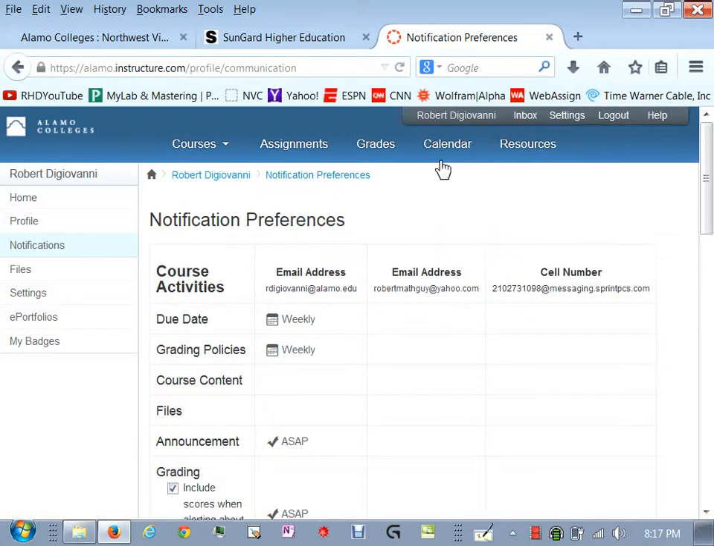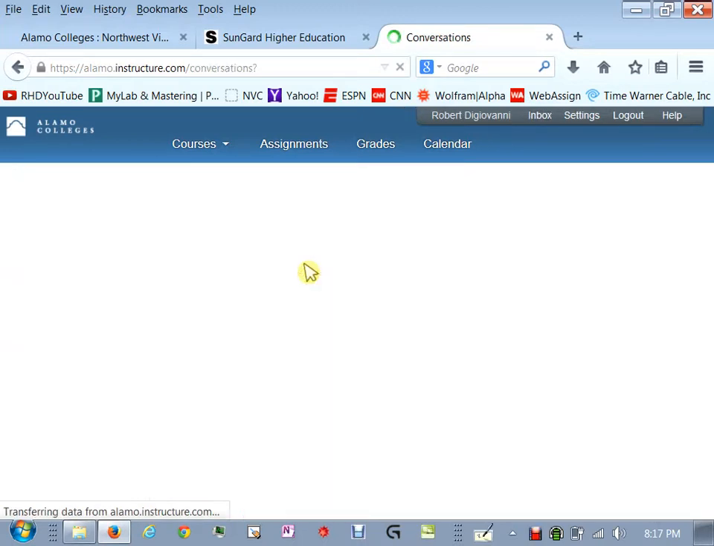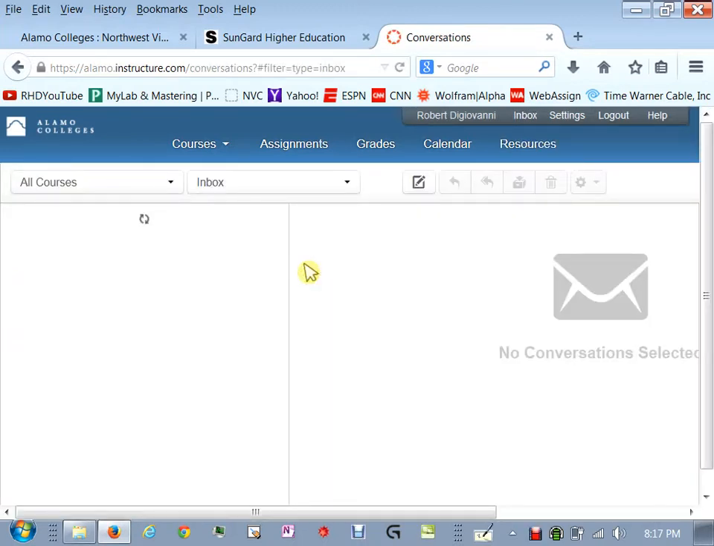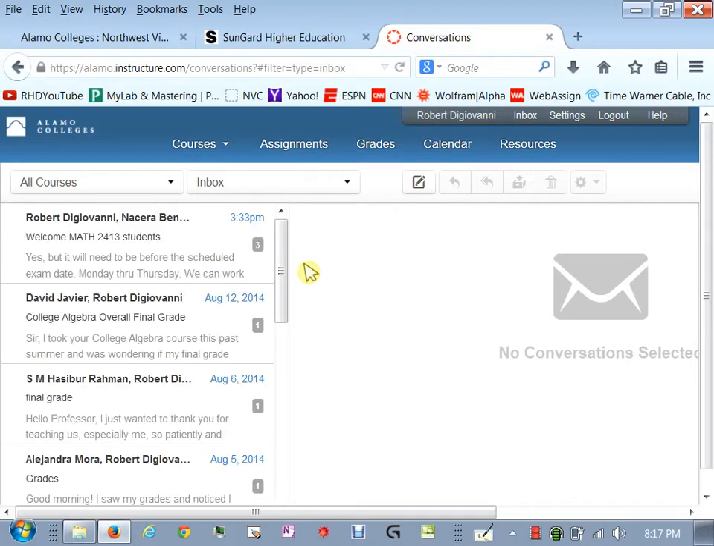All right, after you've set up your Canvas settings, then I want to show you where you would go if I sent you an email, or if another instructor from another class sent you an email, or if you want to send me or another instructor an email, here's where you go. So you click on Inbox, and usually it takes a little bit to load. This is pretty normal for it to take this long. All right, there we go.